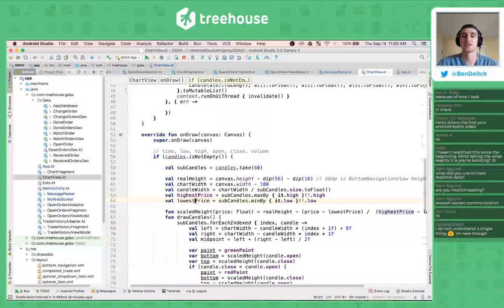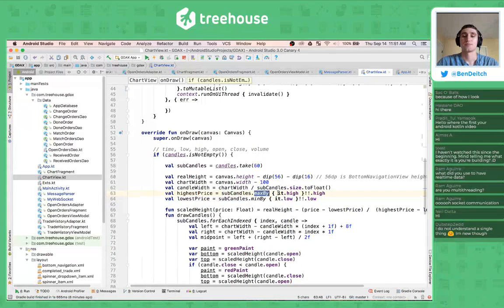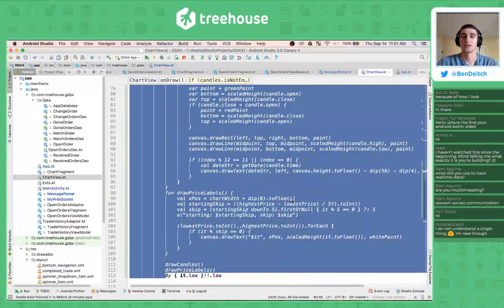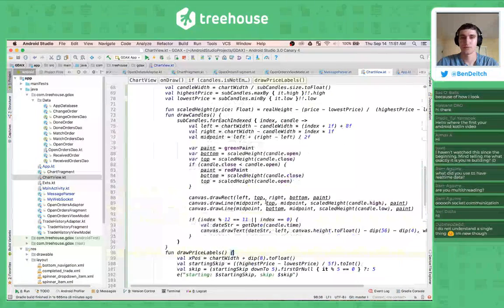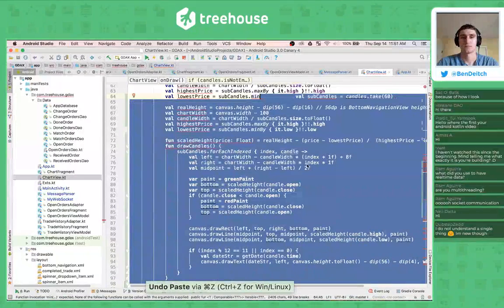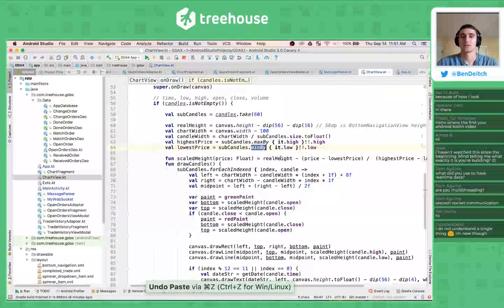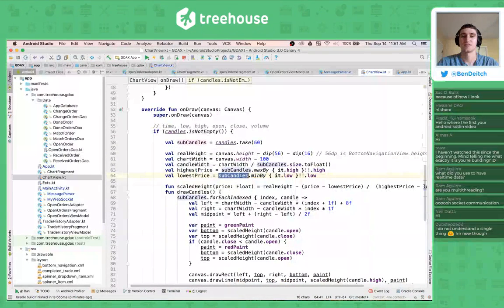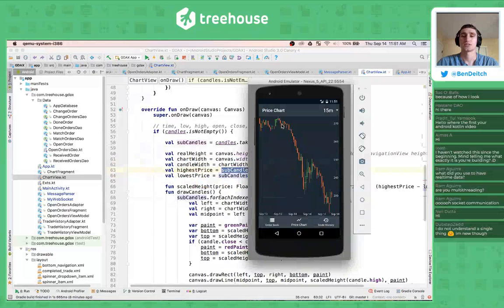And then we get the highest price and the lowest price by getting the max by the high and the min by the low. This is going to give us the minimum of our subcandles depending on the low of a particular subcandle. So this will just give us the lowest price out of any of our candles. This will give us the highest price out of any of our candles, and we can use that data to make sure we've got the highest at the top and the lowest at the bottom, so that it fits nicely in our window.